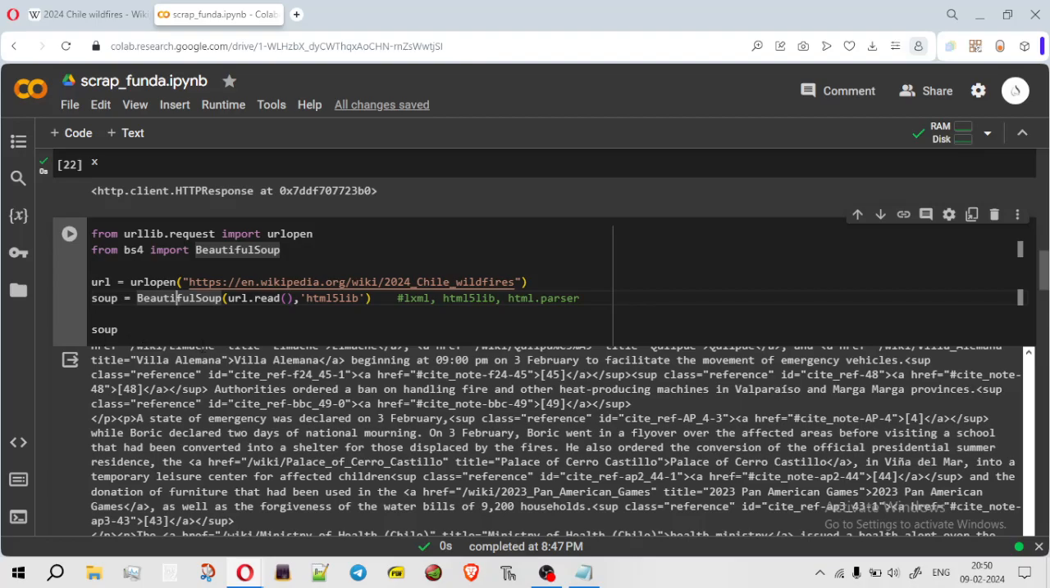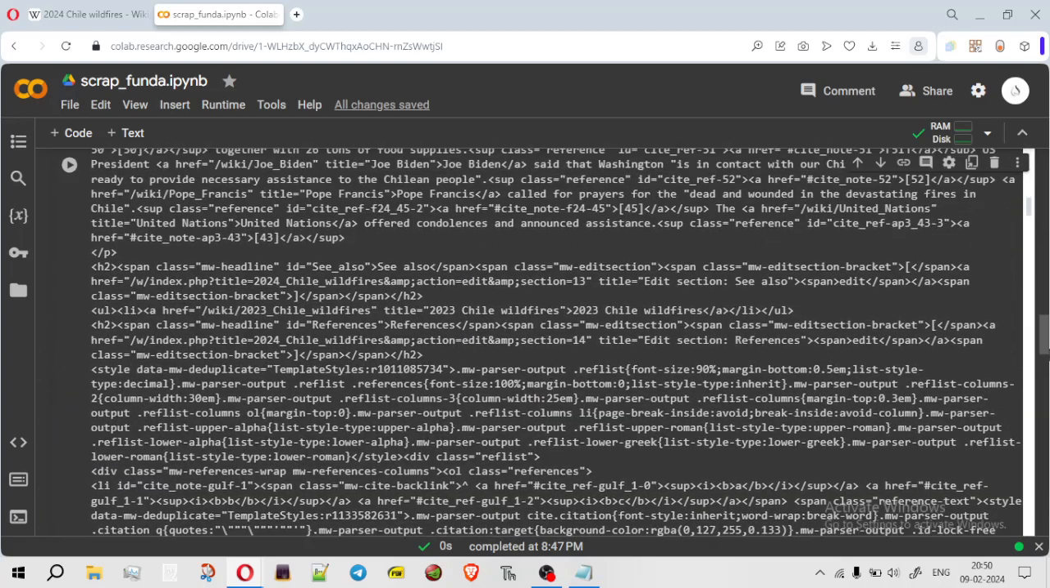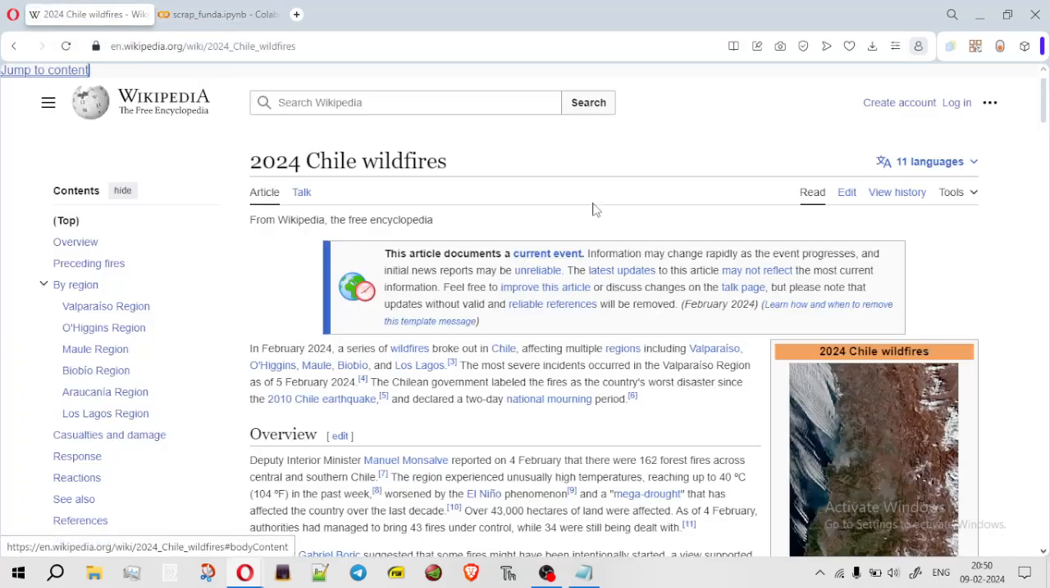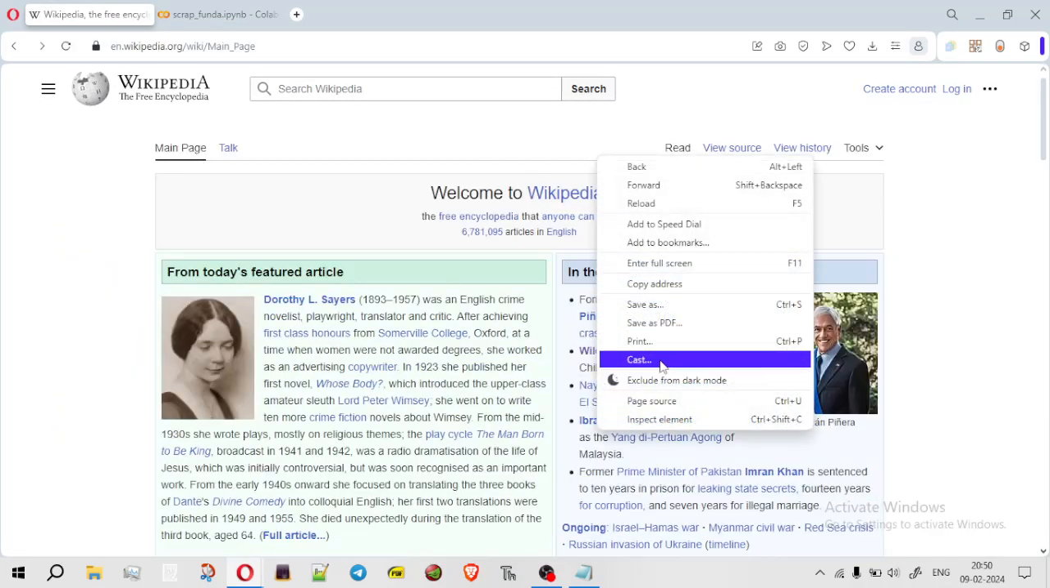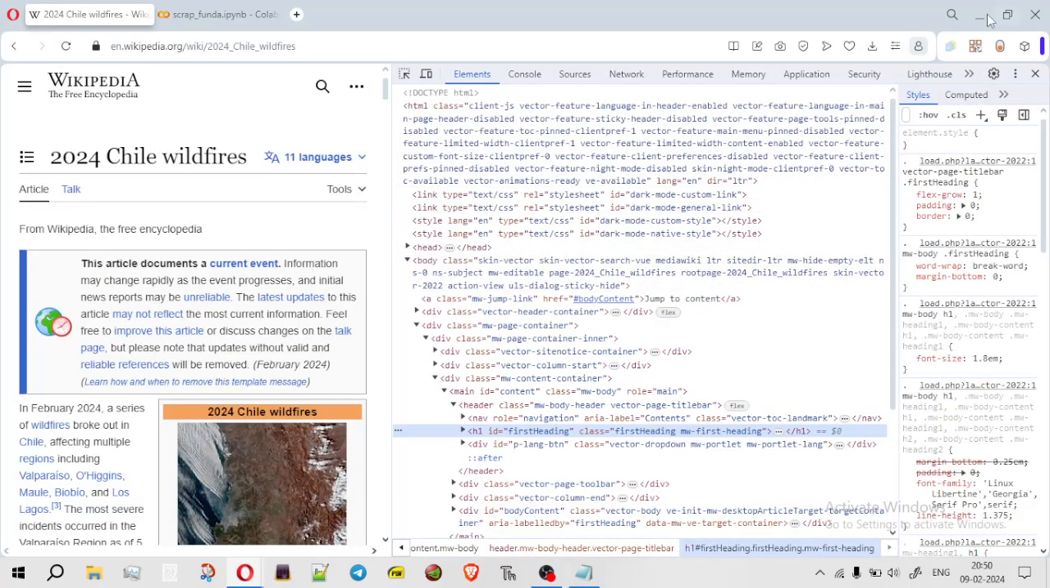Only soup is enough. Okay, now we have this HTML content, but what's the point of having this much HTML content? We can get all this content easily in the inspect element. So what's the point?